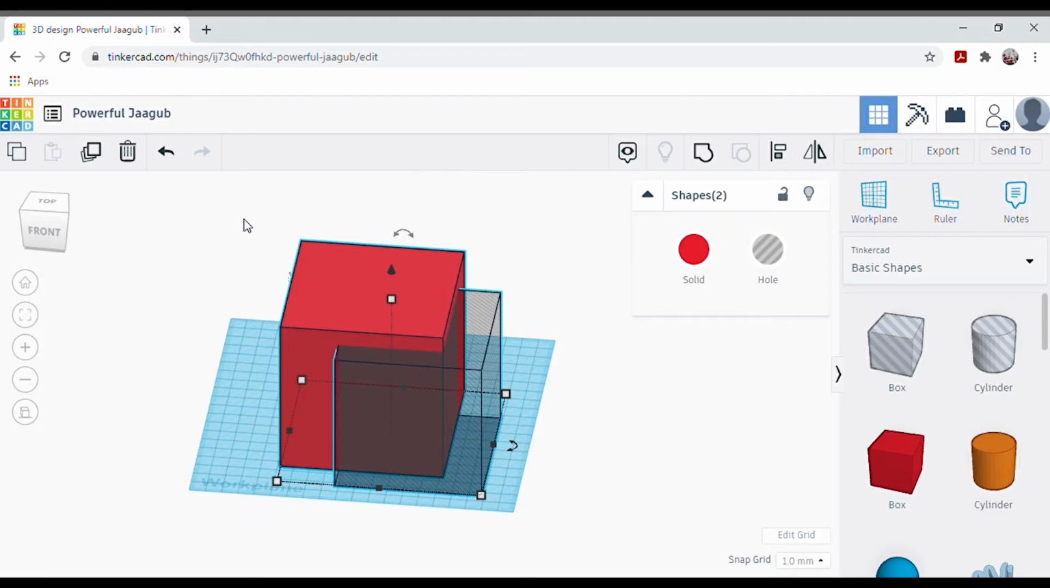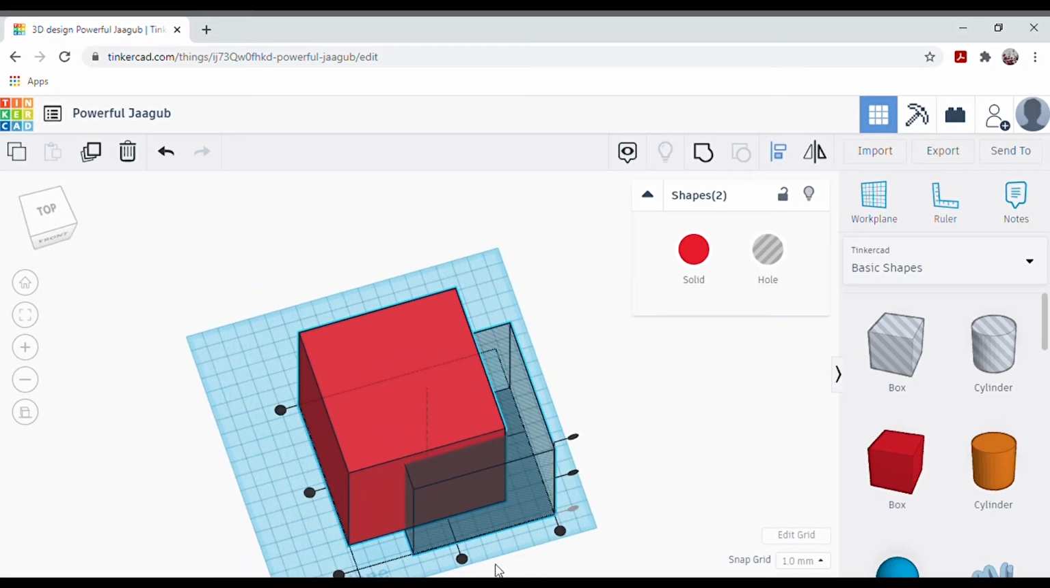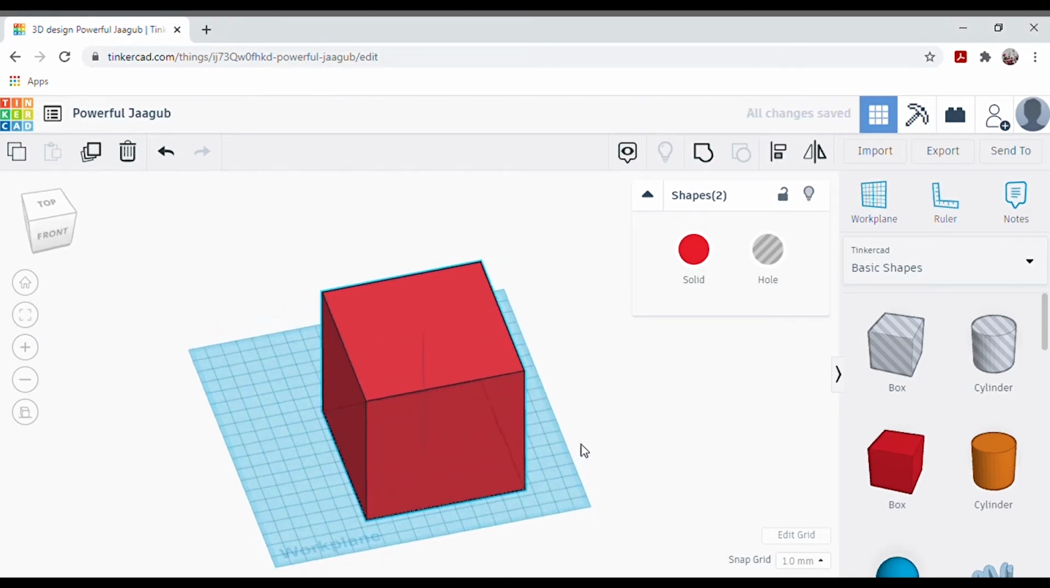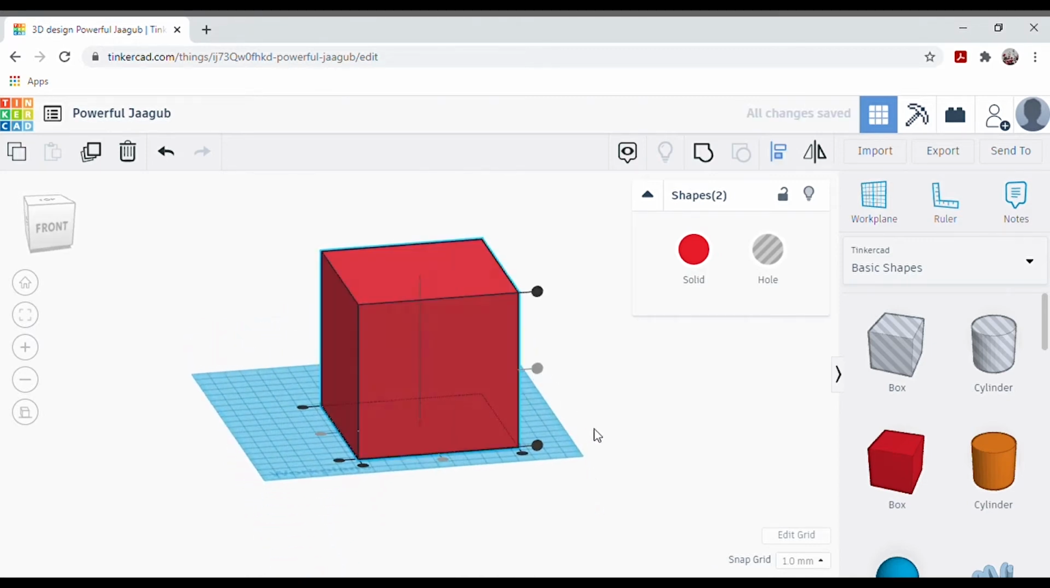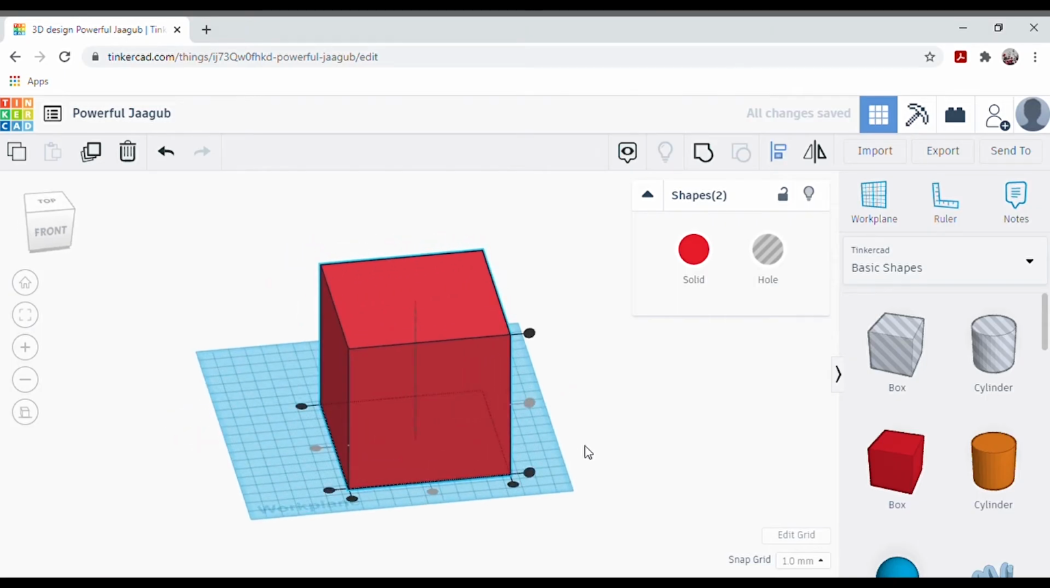I can do that by clicking the Align tool in the right of the toolbar. You'll see a bunch of aligning nodes pop up. This way, if we click the center node on our length, width, and height sides, the cube will be perfectly symmetrical, and the hole cube is right in the middle of our solid cube. Now that that's done, go ahead and click Group to combine our shapes.